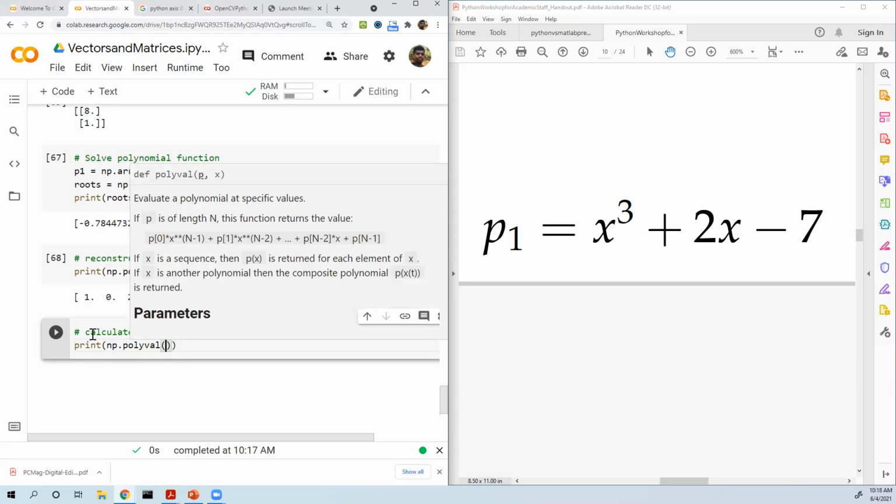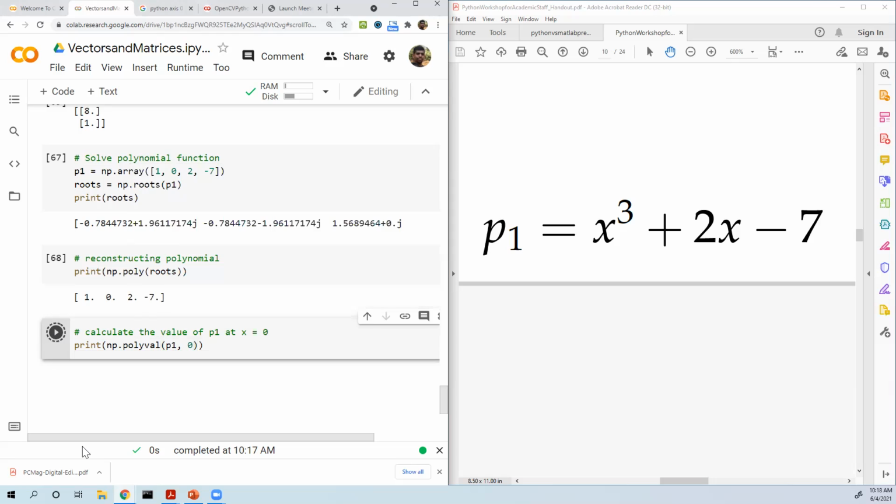Again, you will get the documentation. Now, I hope you are very familiar with getting documentation. So you evaluate the polynomial at specific values, right? Then you can specify the polynomial and then the value. So our polynomial we defined as coefficients P1, and then the value we specify as the second argument, 0 here. So then you will get -7.